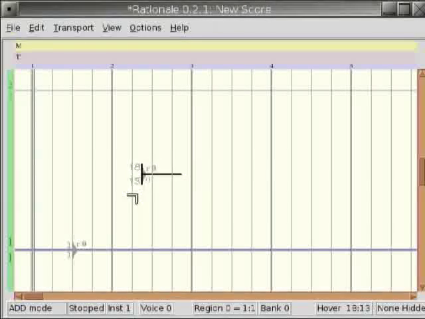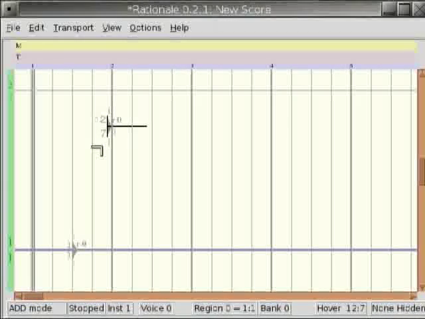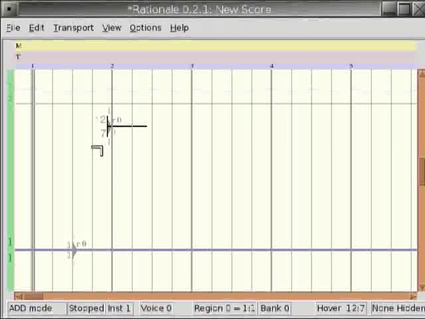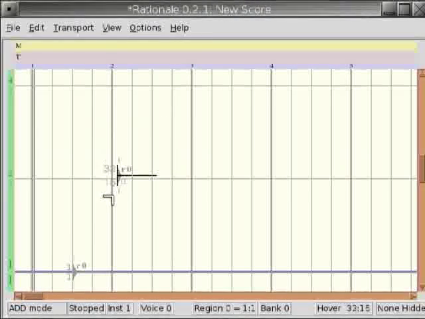Okay, now these octaves are a little big because there are a lot of possible ratios in my list, so I'm going to make them a little smaller by hitting Control minus. That zooms out vertically. Vertical and horizontal zoom are independent in this program.